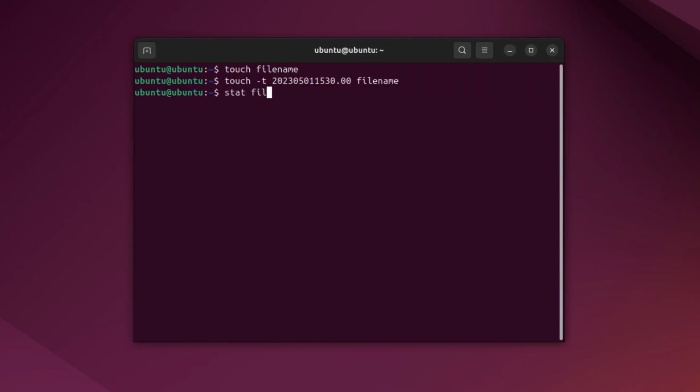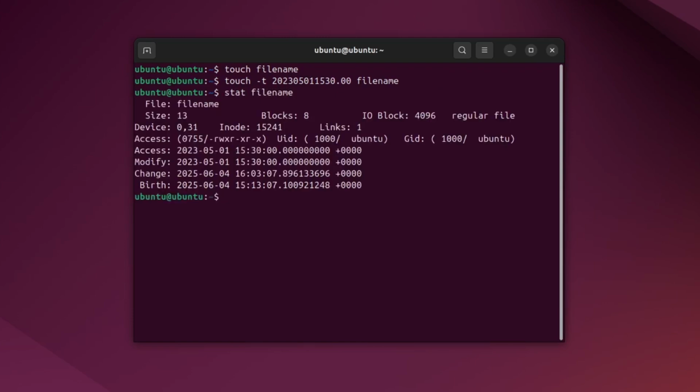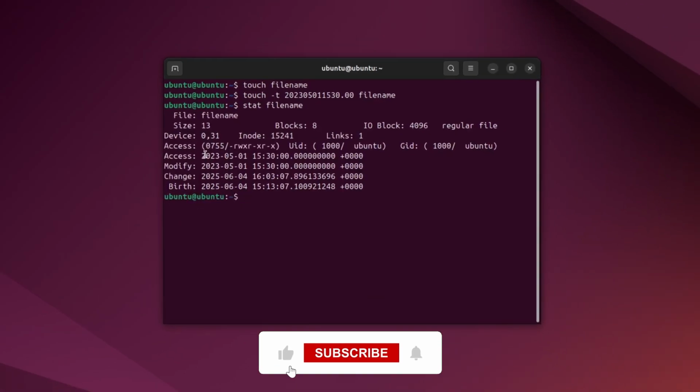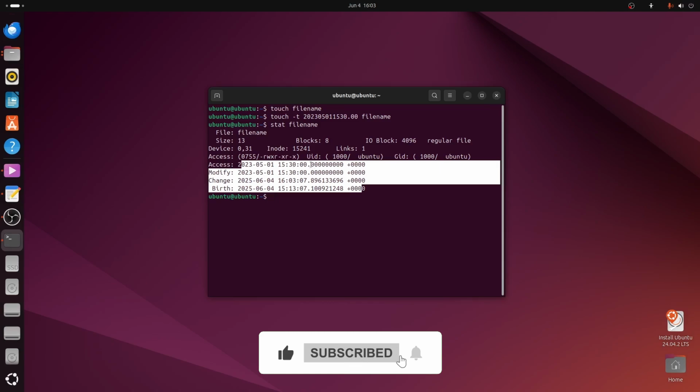stat filename. Look at the modify and access lines in the output. That's it. Now you know how to change the modified date of a file in Ubuntu.